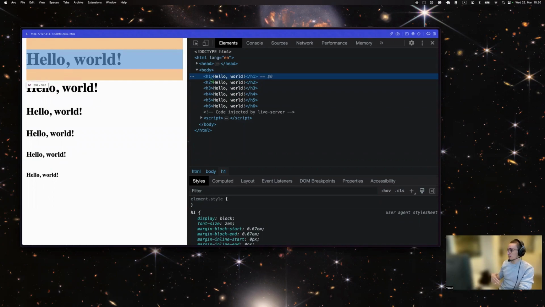For the H1s, it's recommended that you have only one H1 per page. H1s tend to be for titles, the main title of the page. What is the main title of the page, actually? And then you have to follow this hierarchy order. So if you have, for example, titles for other main sections, then you go with H2 and make sure you have the proper hierarchy from top to bottom.